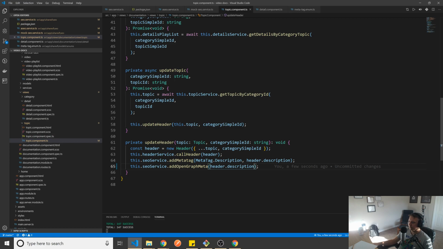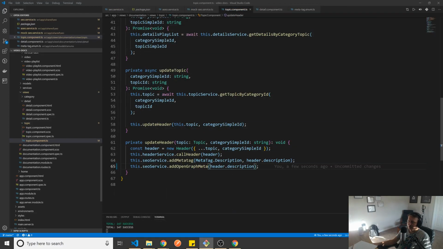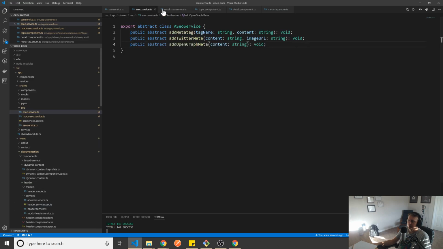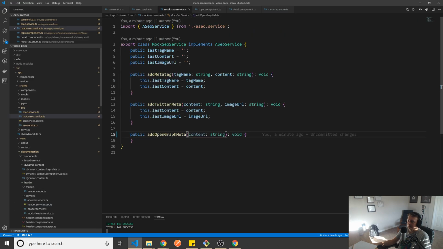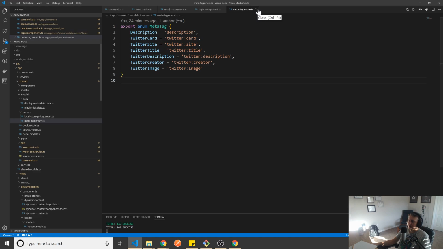We're waiting for the deployment to see if this Open Graph works properly, because... Almost there. All right, so close. Okay.